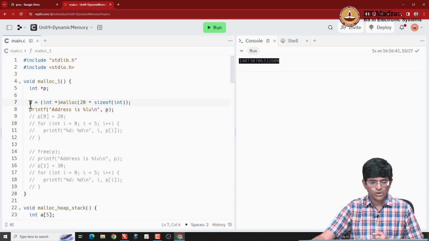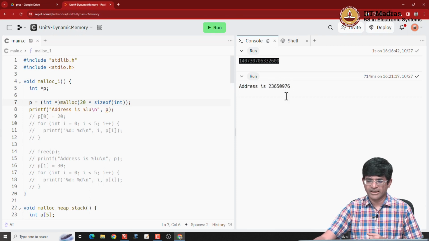Okay. So fine, what I have done is I have taken p, I have taken malloc, I have cast the output of malloc as an int star and assigned it to p. And now what I can do is, if I go ahead and print that out, it should run, and you will notice that it has printed some number out here, 2365096.